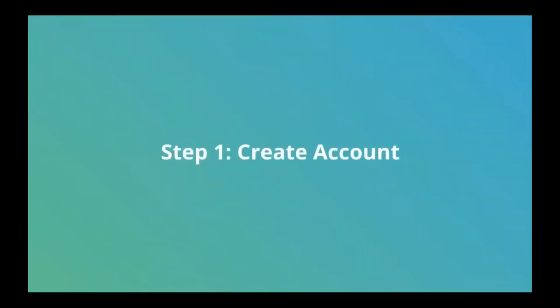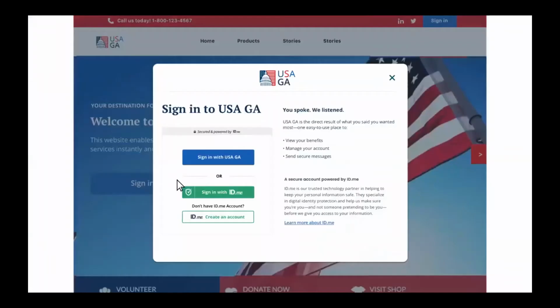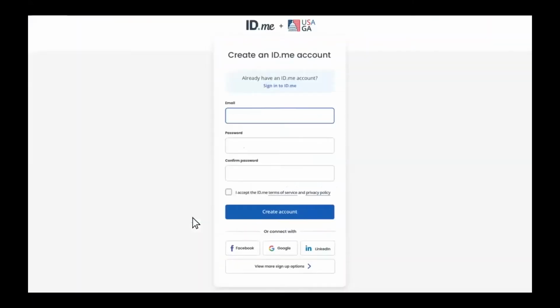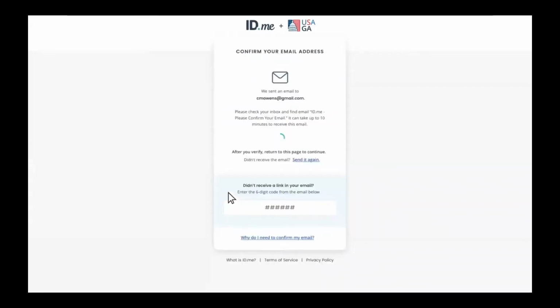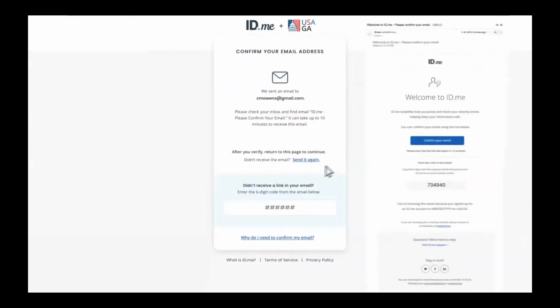New users will see the option to either sign in using their existing login, sign in using ID.me, or create an account with ID.me. For this demonstration, we'll assume the user doesn't have an existing account with your agency or ID.me. First, users will need to enter their email address. Next, they'll click a link in the email to confirm their ownership of the email address.